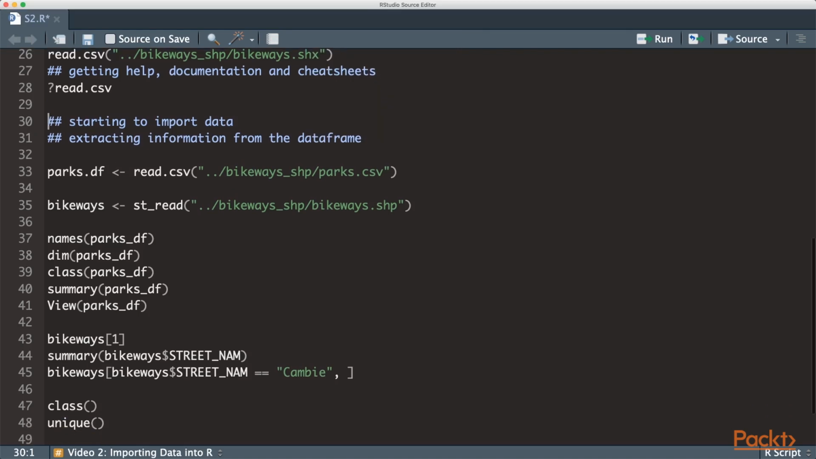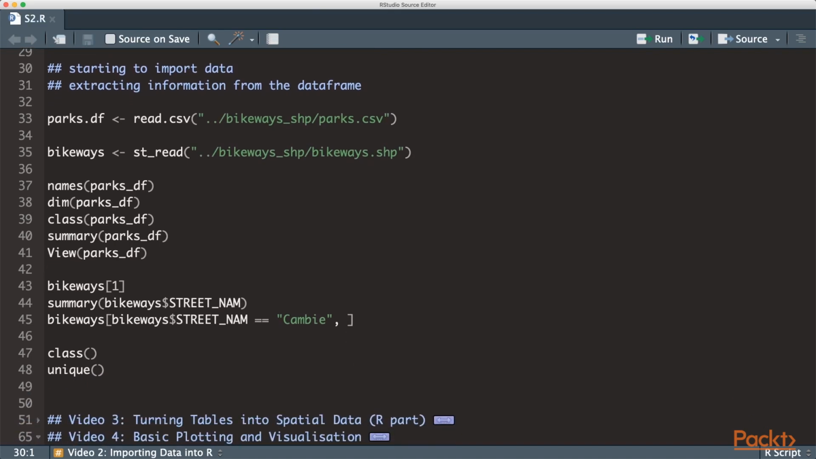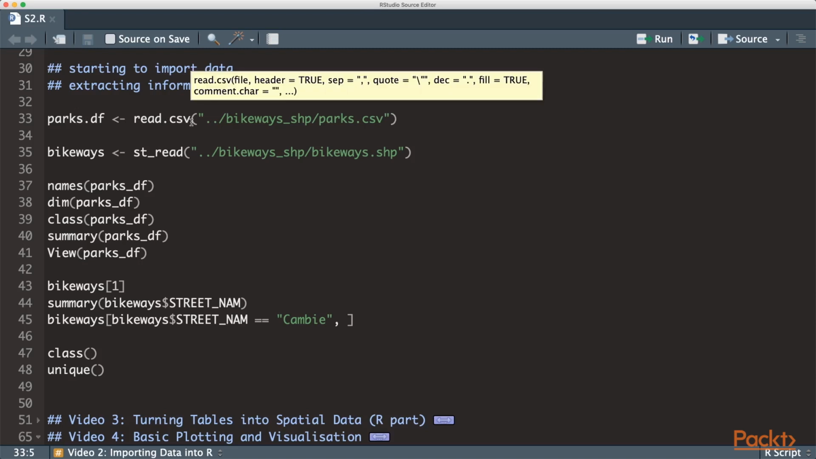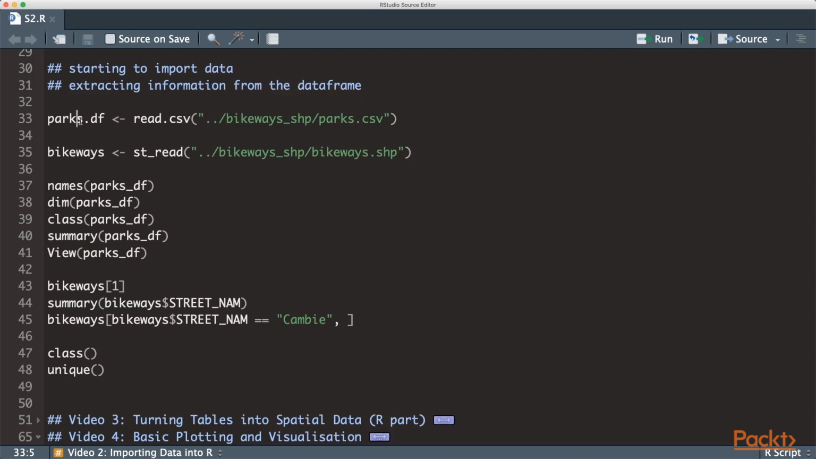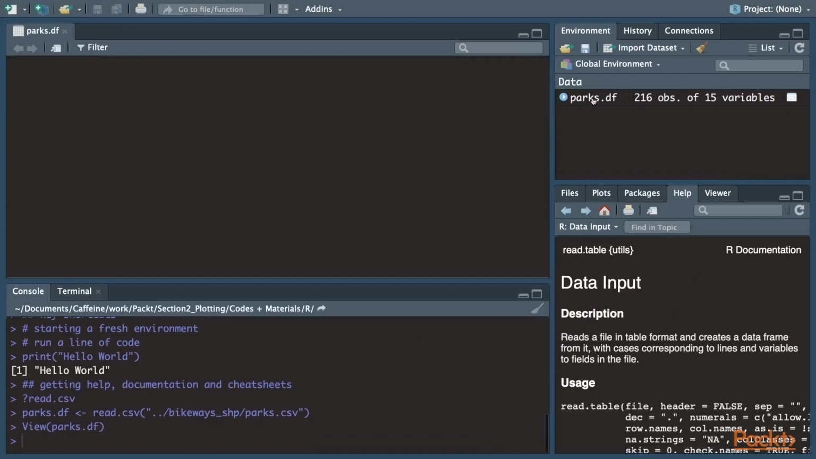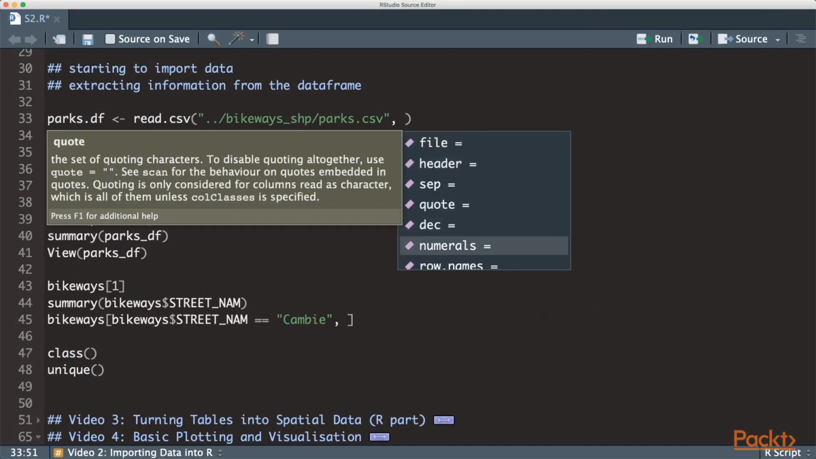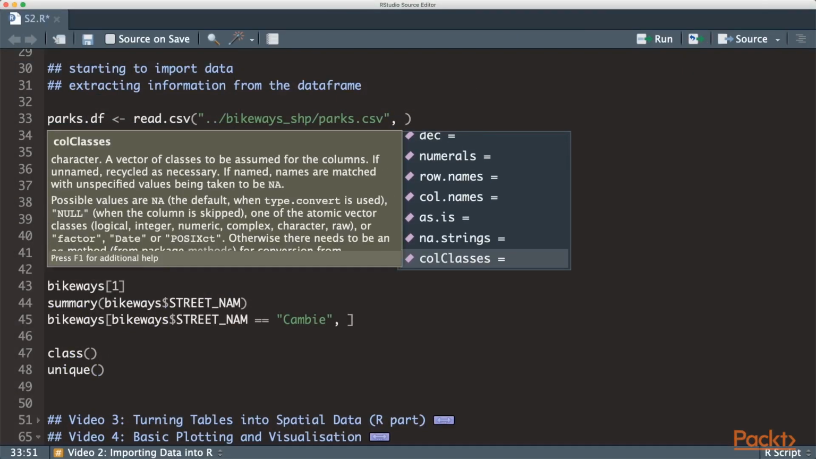So now let's get started and import the spatial and tabular files. We can use the traditional read.csv function and take a look at the imported file. We'll assign it to the parks.df object, and that'll appear in our environment. So let's click on that. There are a lot more options. You can press Tab to see what arguments you can put in.